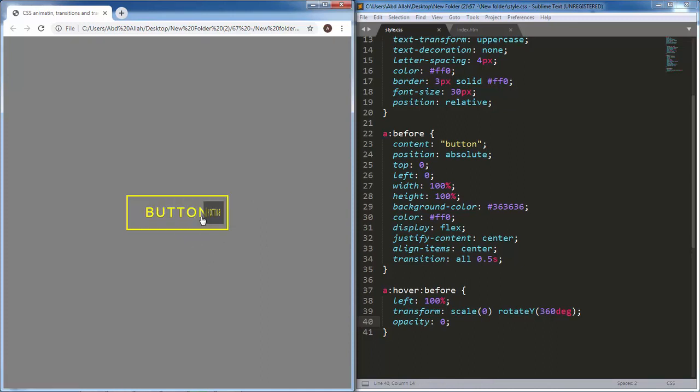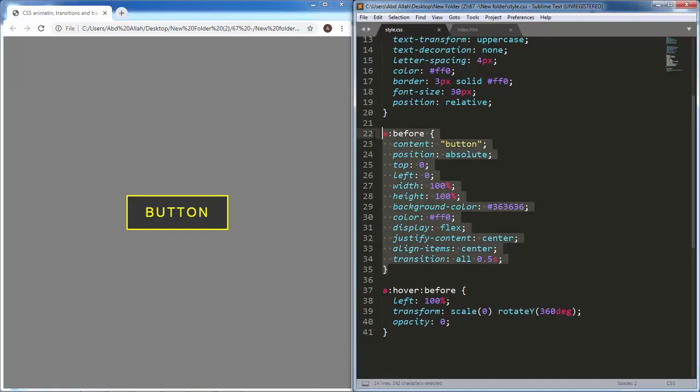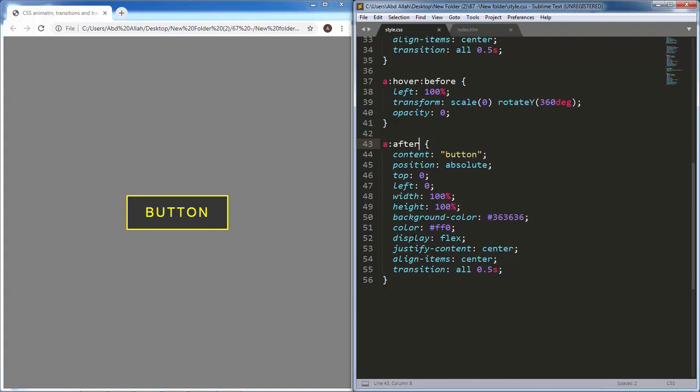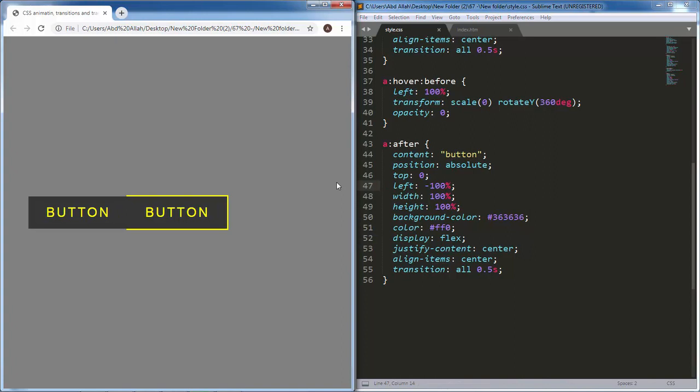Next, we will work on the second background that comes from the left to the right. We will use the after pseudo element in this case. So I will copy all of that, paste it, and change before to after. Then we need its original position to be on the left. So we will change left right here to minus 100%. Now you can see it sits on the left side of our button.